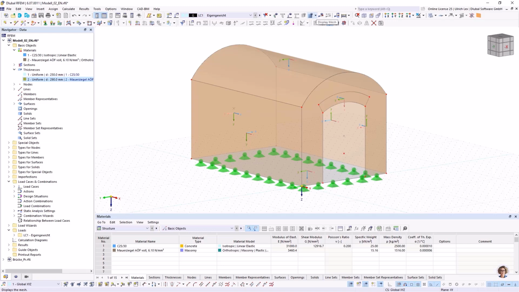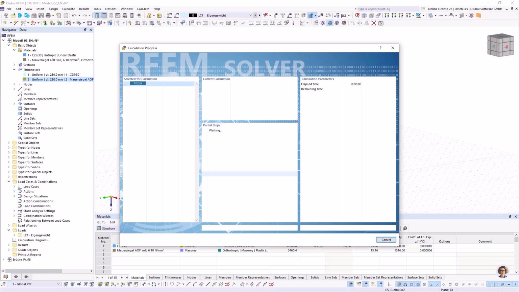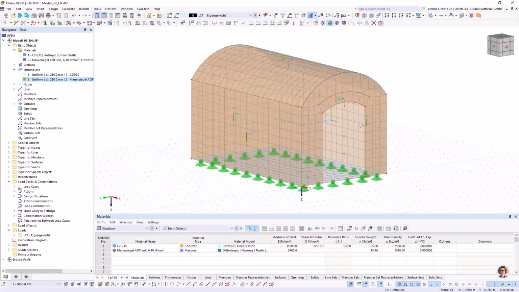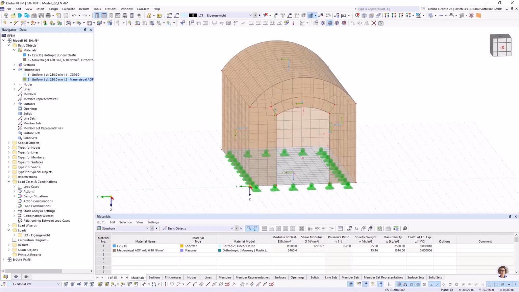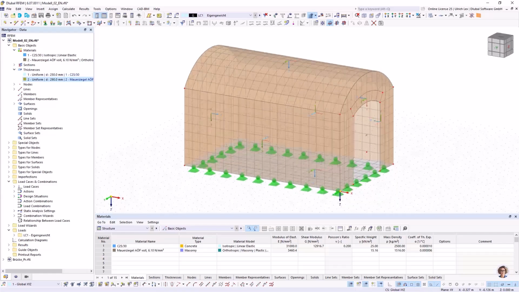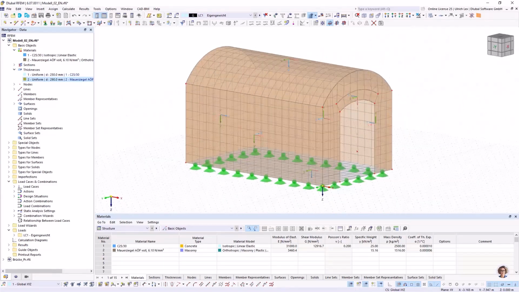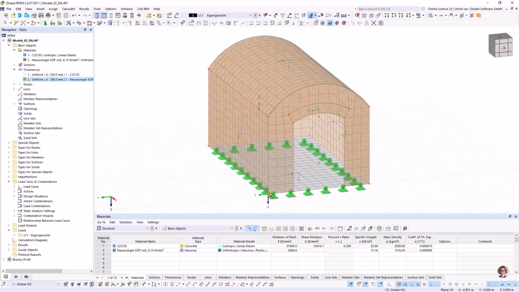The settings are done, then I can take a look at the mesh. Continue with OK. The mesh will be generated, and the mesh is fine. It's a regular mesh, so I think I would say it is okay for this structure.